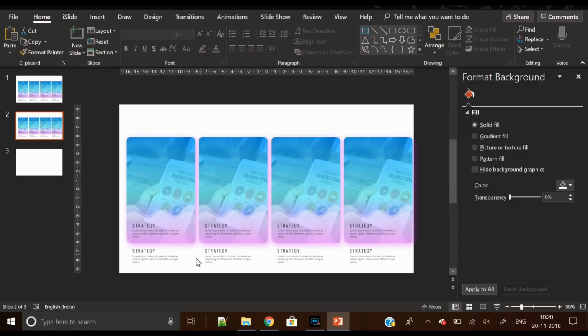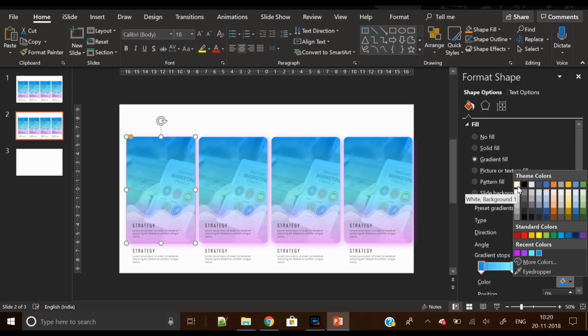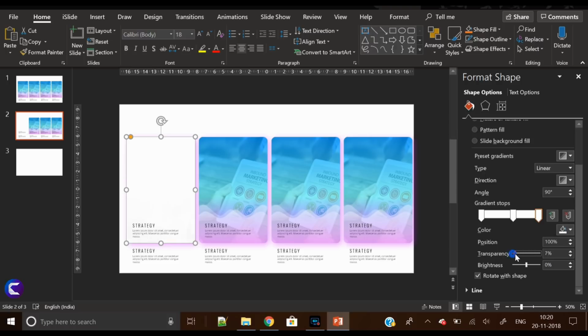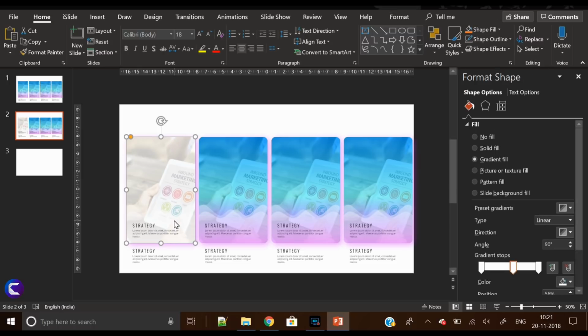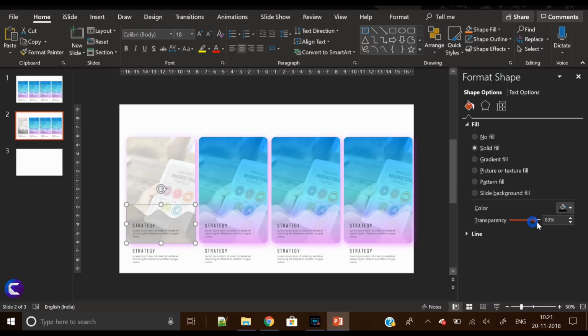Now let's duplicate this shape and we will change the color to black and white for all these 4 shapes. For that let's use white color on all the 3 gradient stops and adjust the transparency so that the image is visible. While adjusting the gradient, always ensure that the transparency is perfectly balanced and the image is visible in the background.